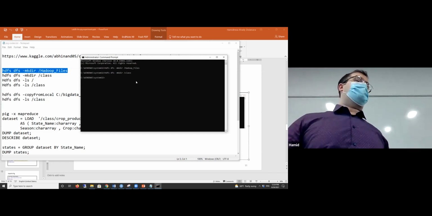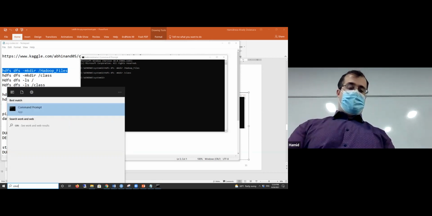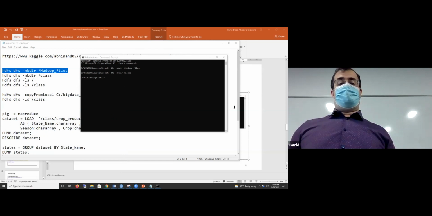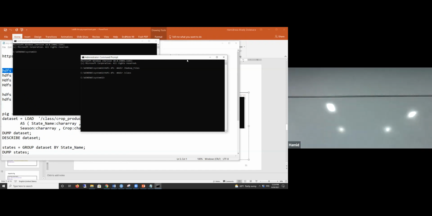It's a very common error that you get. So when you type CMD, don't just click on command prompt. Right click and run as admin. If you don't right click and run as admin, you get an access denied error. So what's your error?